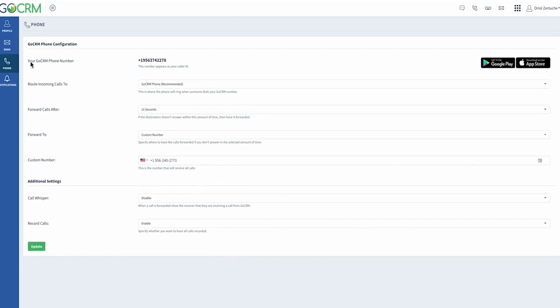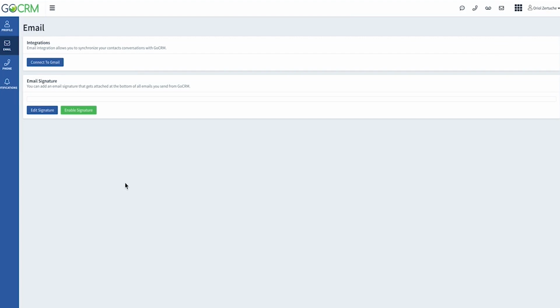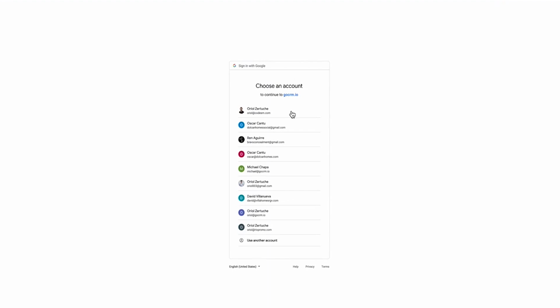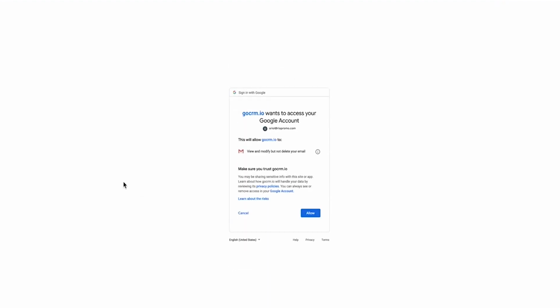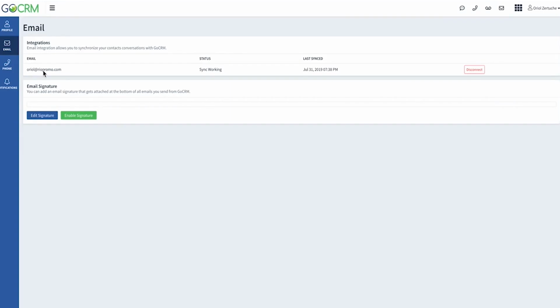Now what we're going to do is go ahead and sync your email. What this is going to allow you to do is send and receive emails directly from GoCRM. Now let's go ahead and click on Connect to Email. What you're going to do next is go ahead and click on your account, or you might be prompted to put your email and password in. Now you will be redirected to GoCRM, and you should see your email and status should be sync working.